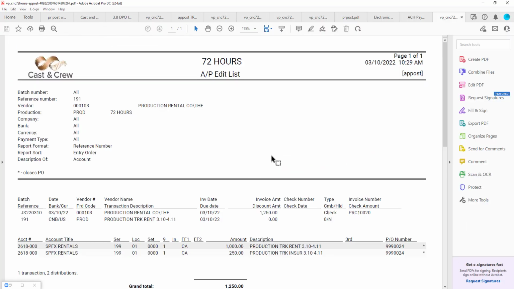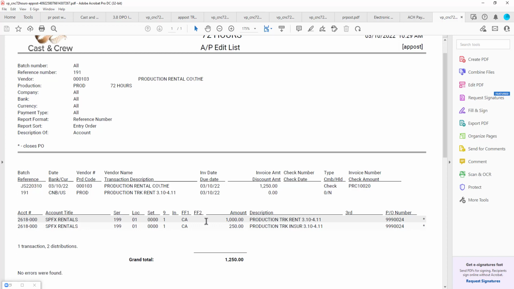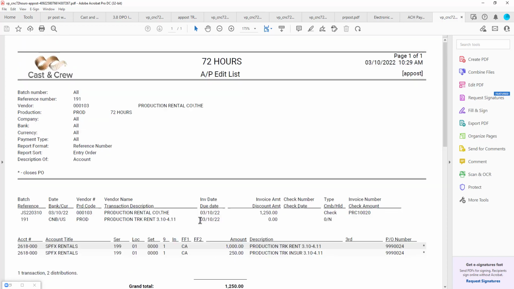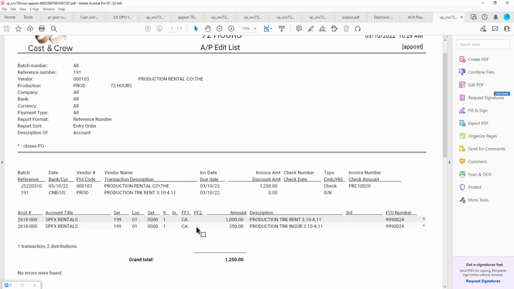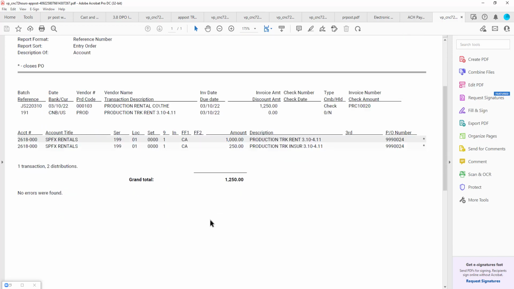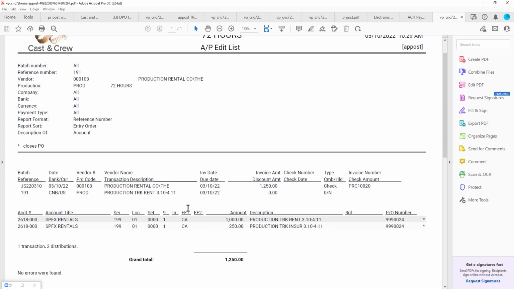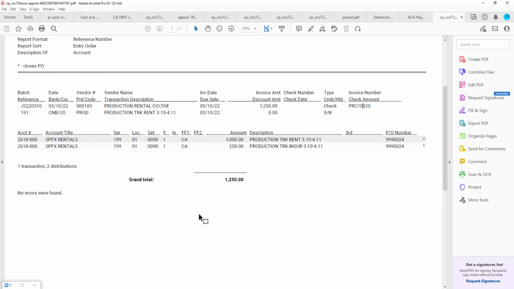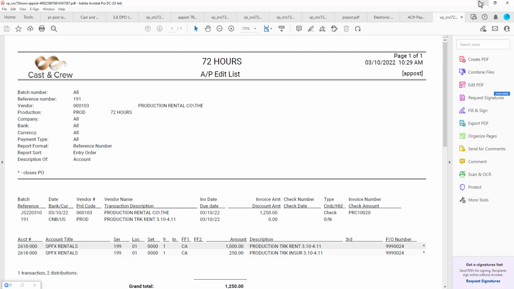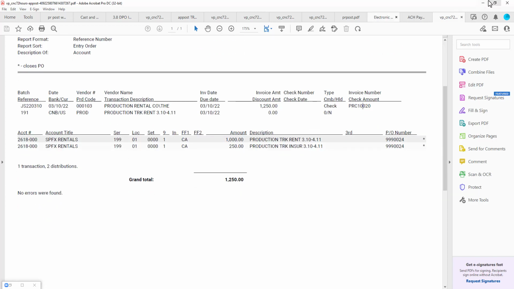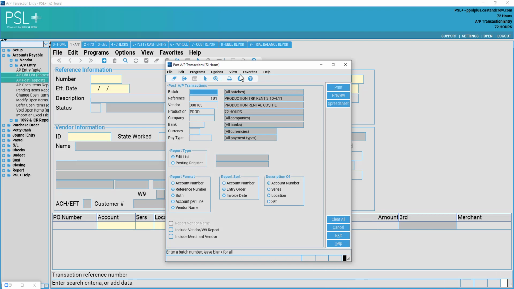Your AP edit list can be used to audit your work, go through, make sure that account coding is correct, make sure everything is correct and good. Typically, you may print this out and hand this to another assistant accountant or to the key accountant to audit the work and to post the work. Here, we're just checking over to make sure our account coding is correct, our series coding, our location coding, our descriptions, our amounts, our PO number is matched, our invoice number is matched. Everything looks good.